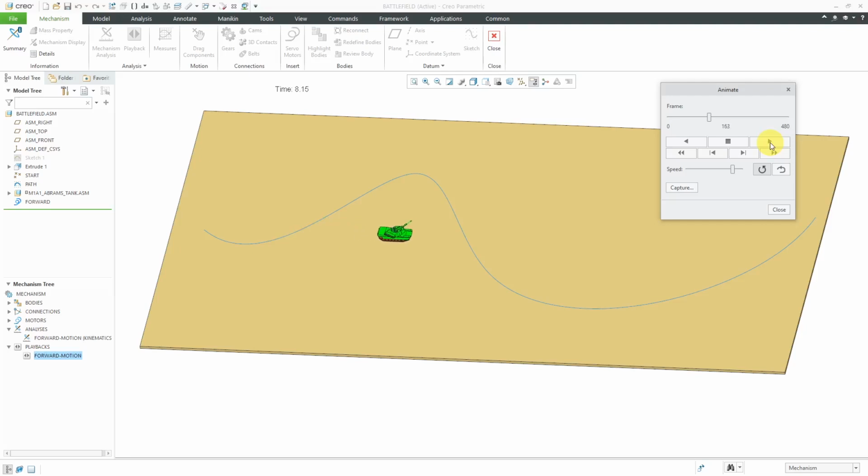In an earlier video, I used a planar connection with a motor to simulate the motion of a tank across a field. But tanks almost never drive in a straight line. They usually follow a curved path in order to make less of a target for themselves. And so that's what I want to do here. I want to change the motion to follow the curve that you see on the screen.